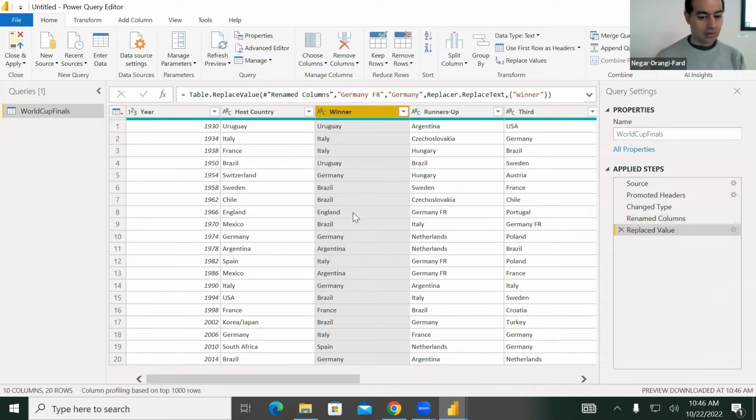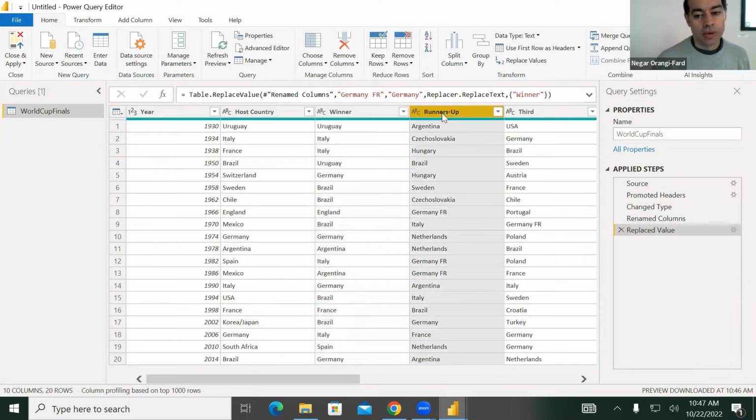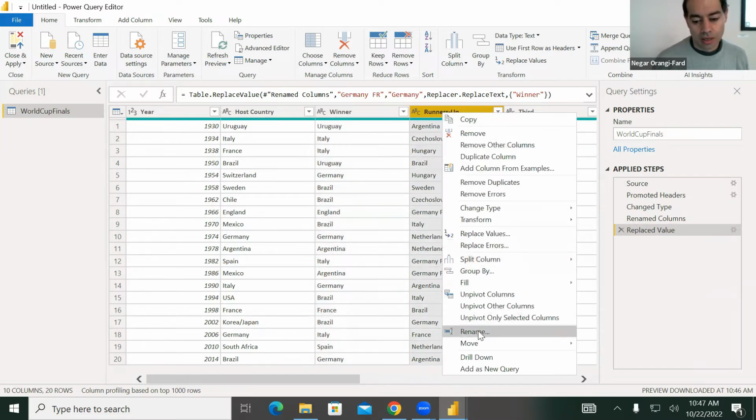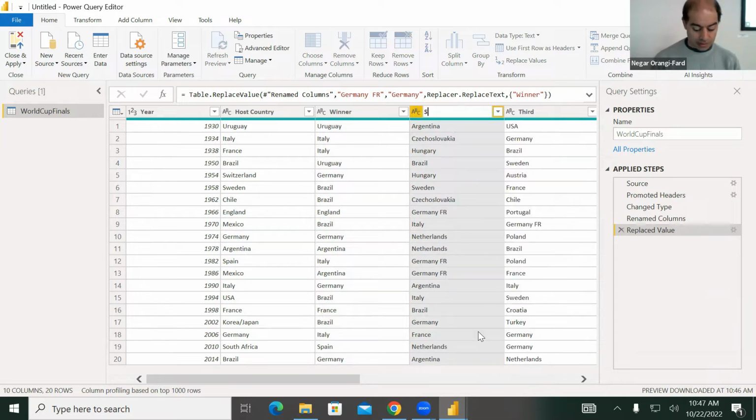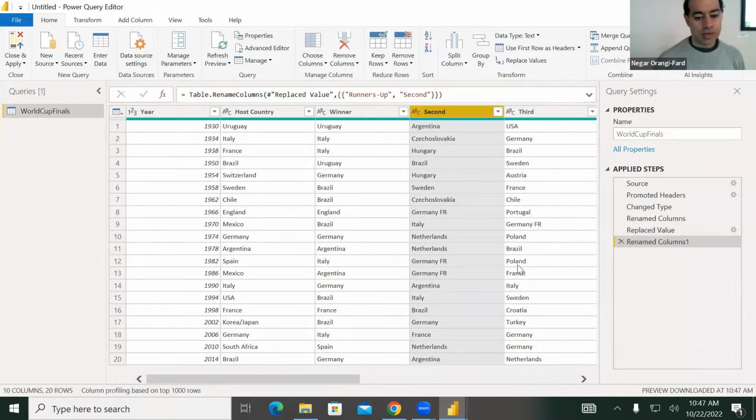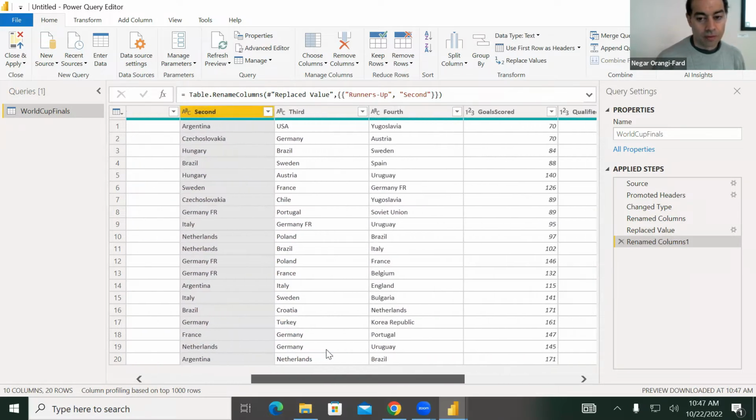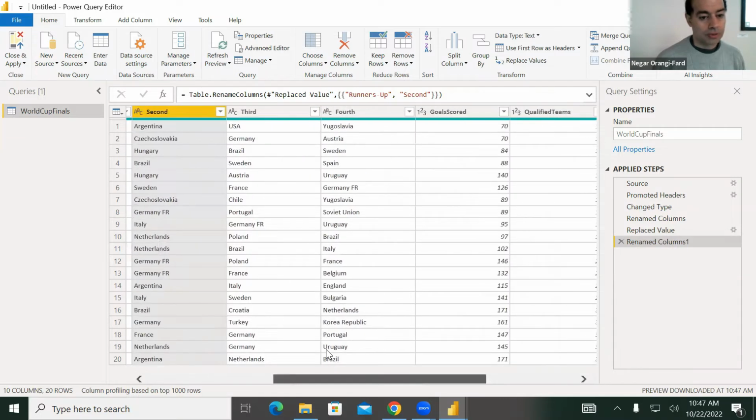And now notice that we only see Germany, right? It has replaced Germany FR with just Germany. Now, the third column that says runners up, we're going to rename it and call it second. That's going to be a lot more useful than calling it runners up. So then notice that it's looking a lot better. We see winner, second, third, fourth.